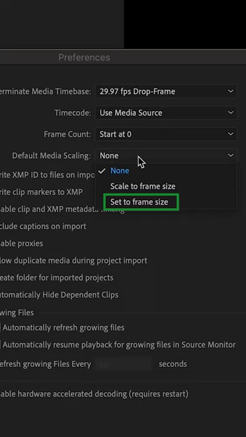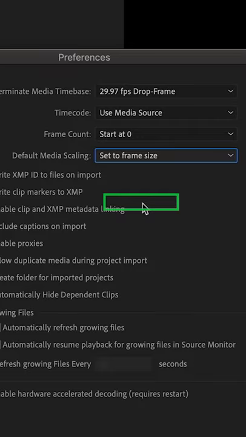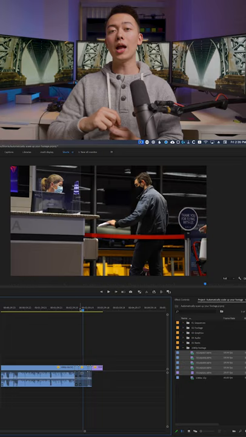Inside of here, you'll see two options. Make sure you click Set to Frame Size. We're not gonna cover it here, but Scale to Frame Size, very bad. Only use Set to Frame Size. And now, anytime you drag a clip that doesn't fit on your timeline, Premiere will automatically scale it up or down, and now you don't have to do it manually anymore.